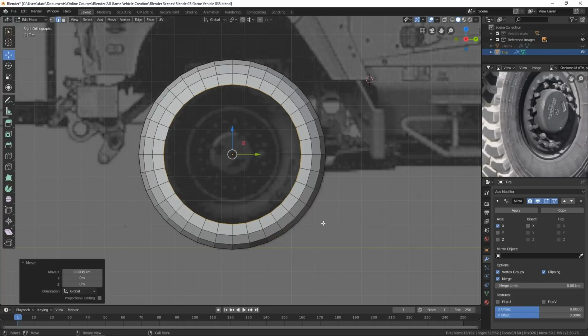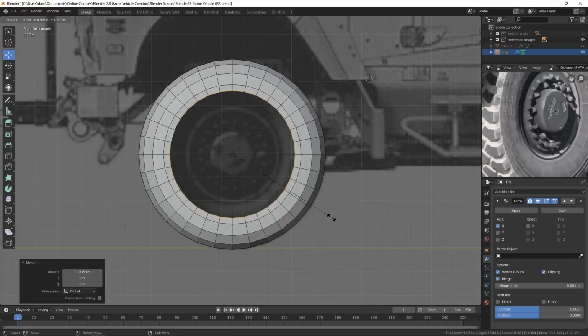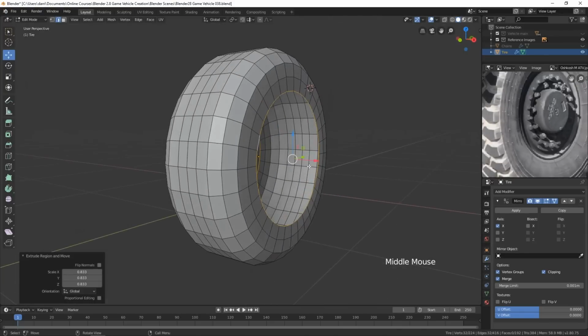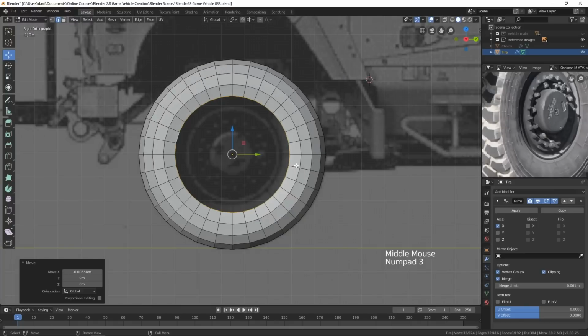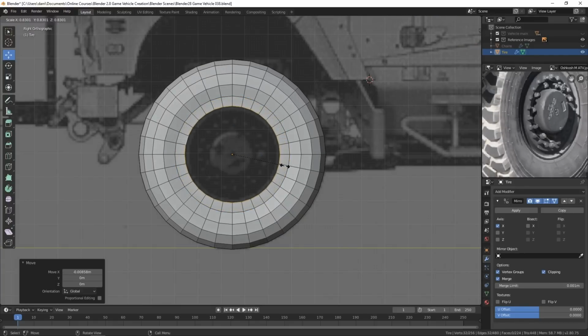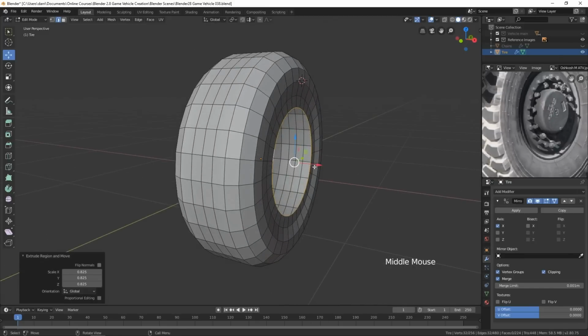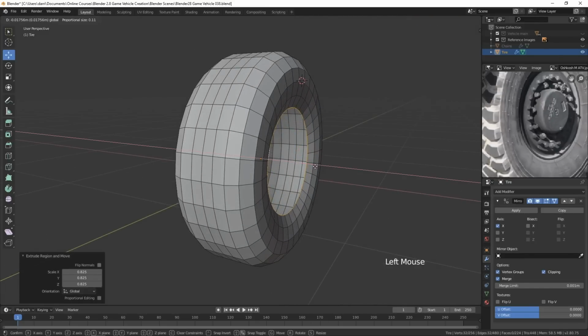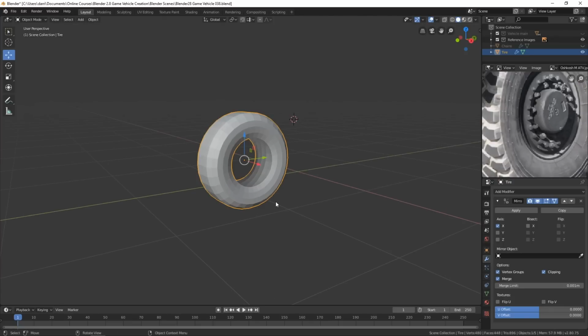So with this selected still, I'll hit E and S and I'll scale in just a bit like this. There we go. We should probably push in some, right? Since it's kind of moving in toward the rim there. And then let's do that again, E, S, and scale into about there. And also push in just a bit like that. Okay, let's see how we're doing here.